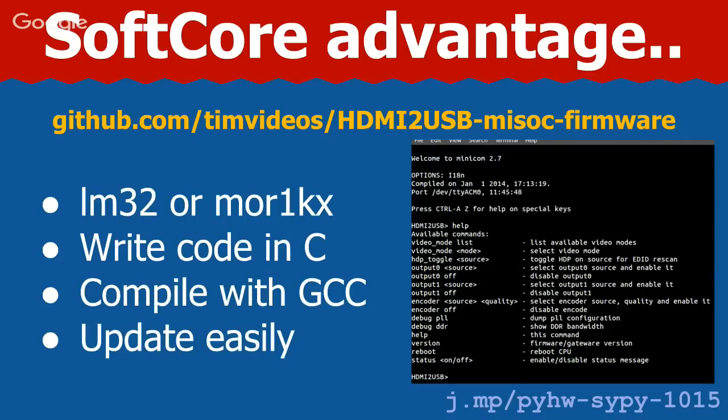As well, it has a soft core in it, which was really interesting. We'd never had a soft core in our previous firmware. I'm going quite a lot over time, so I'm going to try and speed up.